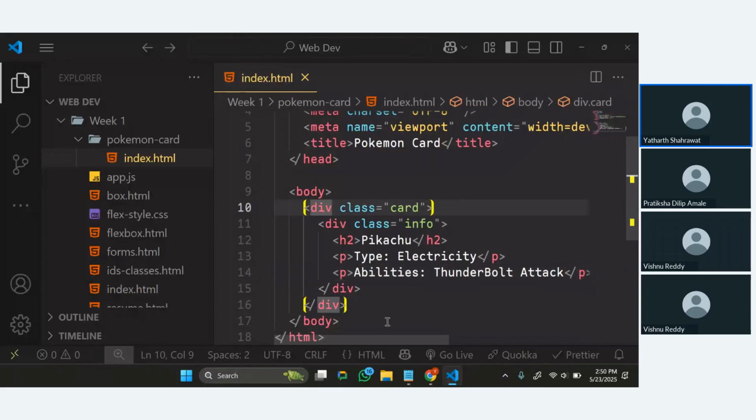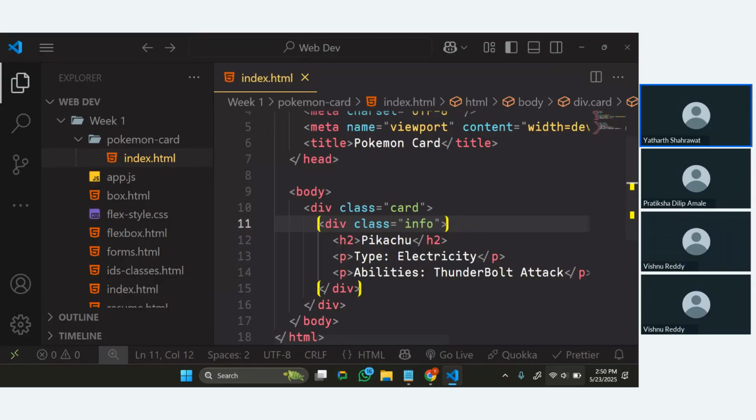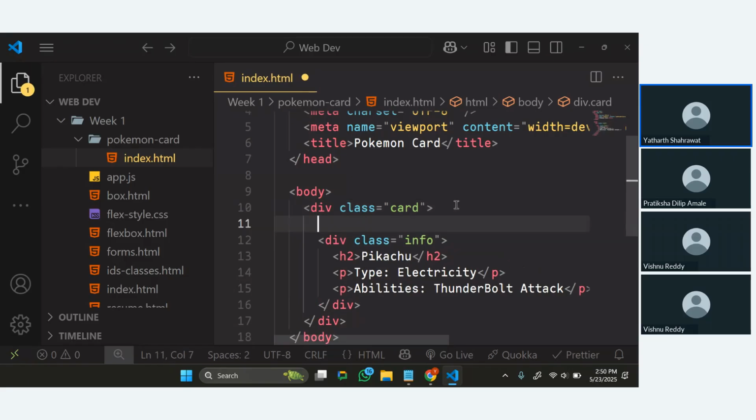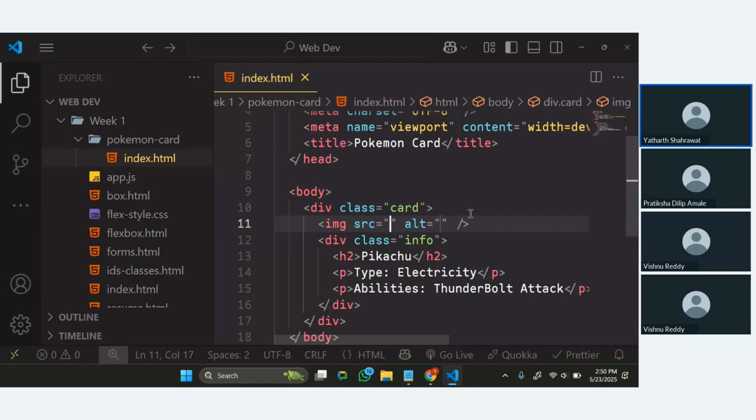So this is the div card. Inside this div card, there is another div. And inside this div, we have H2 and 2 P tags of Pikachu. Okay. And outside of this div, I will write an IMG tag image. Okay. I need that Pokemon image.